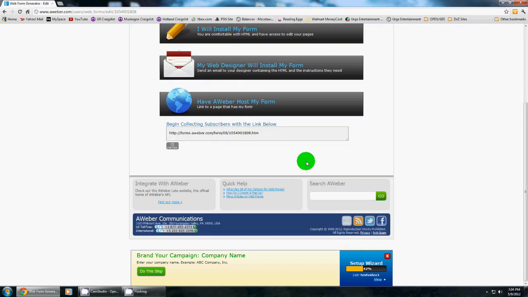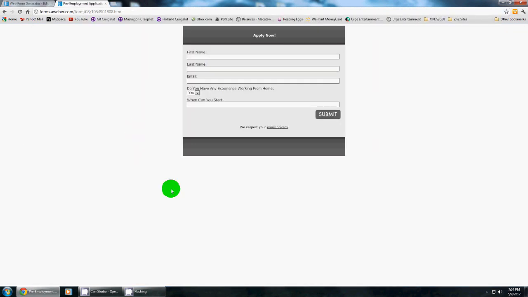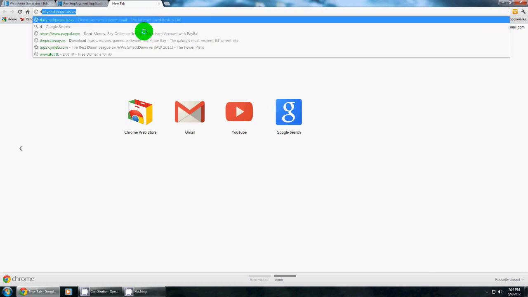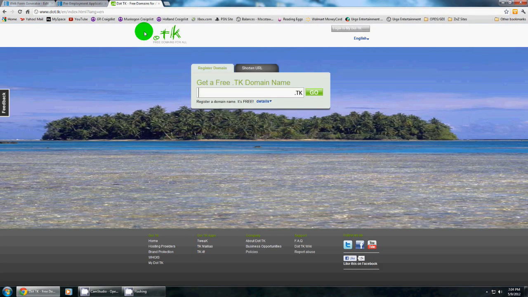But this is actually the code that I use. It's the easiest to use. It has the form hosted on Aweber, and it gives you a link to go to. So sure enough, you copy that link, paste it, it goes right to your employment application. And then after you submit your information, it will go to your capture page as long as you follow the steps. Now what we're going to do, just for the sake of this video, I just want to show you this real quick. Use .tk here, free domain masking.